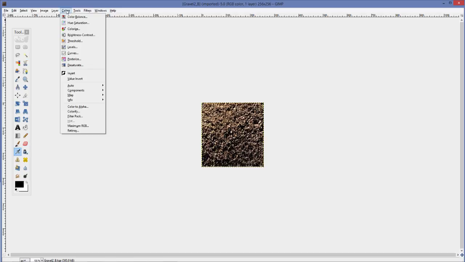Now in order to make all of the different maps, because there's the base map, the normal map, or the bump map, and then there is the specular map. The specular map is basically for the lighting. It shows where light can hit, where light can't hit.